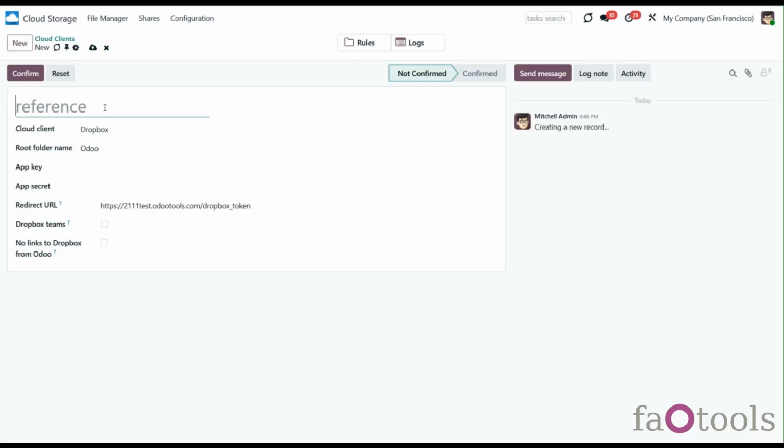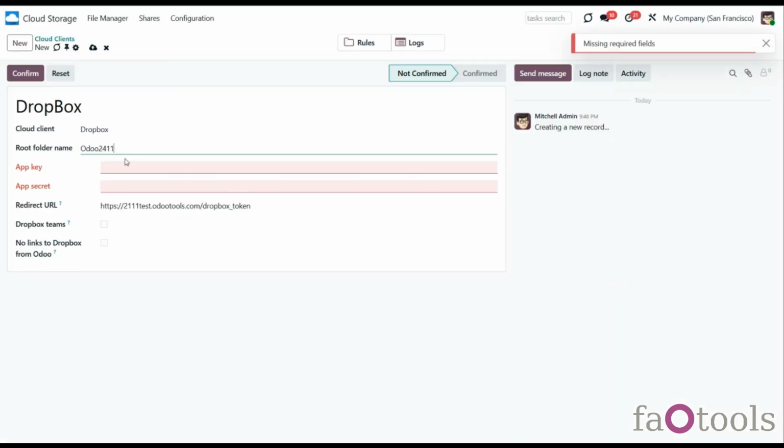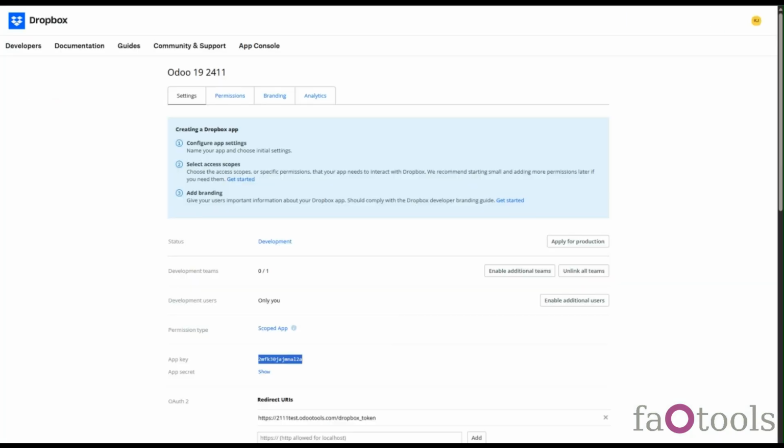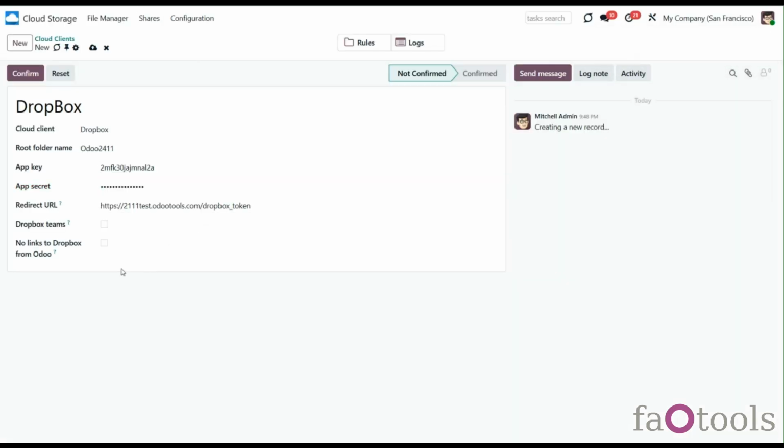Go to Cloud Storage, Configuration, Cloud Clients and click New. Choose Dropbox from the list of available cloud clients. Optionally type the root folder name, otherwise the default one, Odoo, will be used. Copy app key, app secret and redirect URL to the related fields in Odoo. For Team Dropboxes only, check the box Dropbox Team and set an email of a Dropbox user. Inside this user's folder, all Odoo-related items will be created, and only after that will they be shared with all other users. Under this user, all files and folders are created, changed, moved, and deleted.